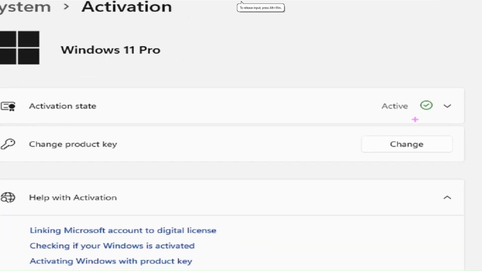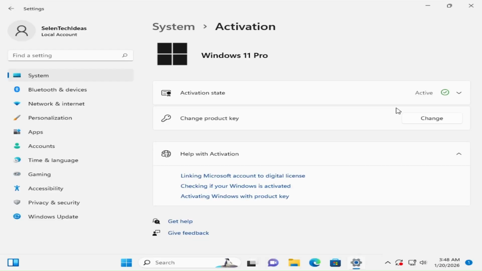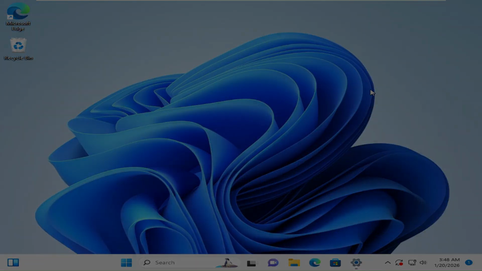Many people activate Windows and immediately start installing apps, connecting USB devices, or browsing the internet. That's where problems begin. After activation, Windows still needs a few important checks to work properly. Think of activation as unlocking the door. What we're about to do is setting up the house.